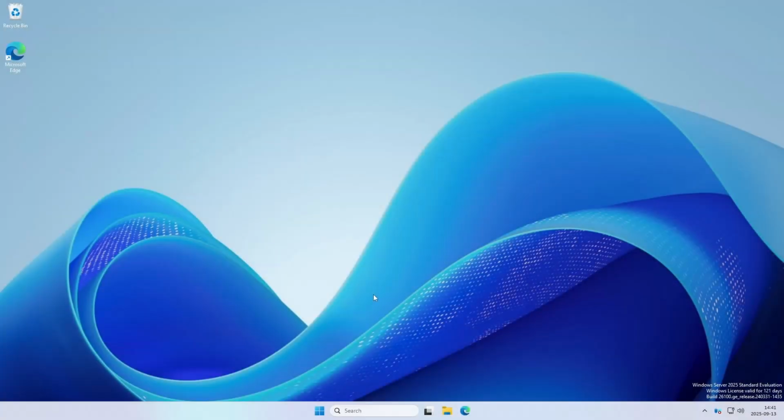Okay, so I have just booted up my Windows Server 2025 Standard Evaluation Edition, and we are going to install Veeam Backup and Replication on it. There is a free community edition that we are going to install, and also I'll show you how to set up a simple job. So let's get to it.